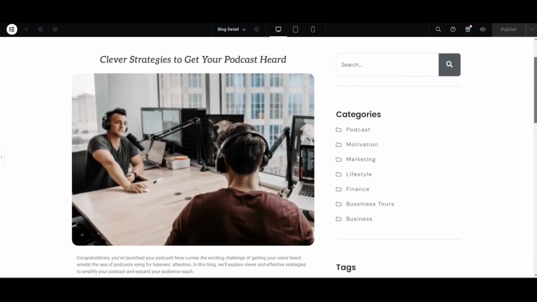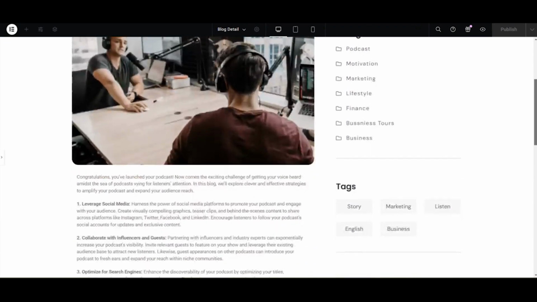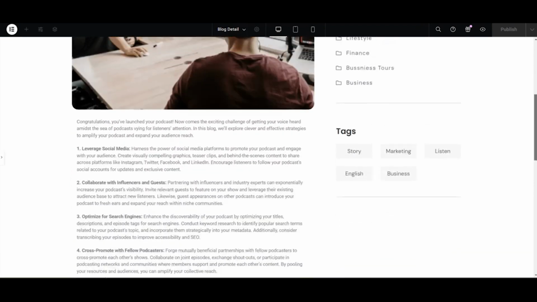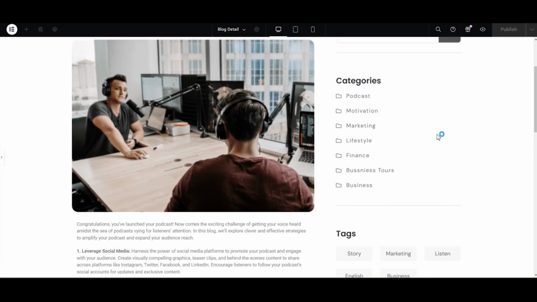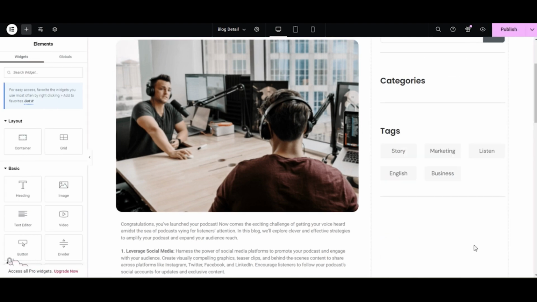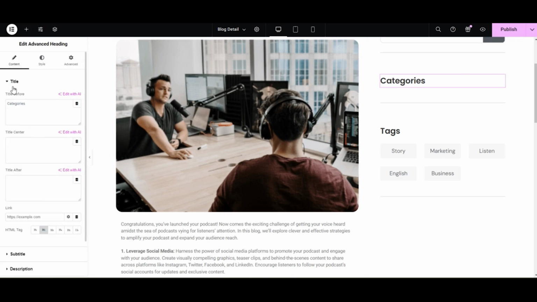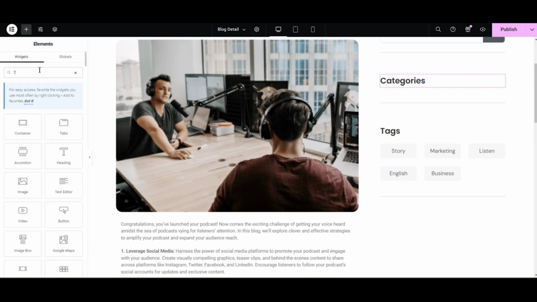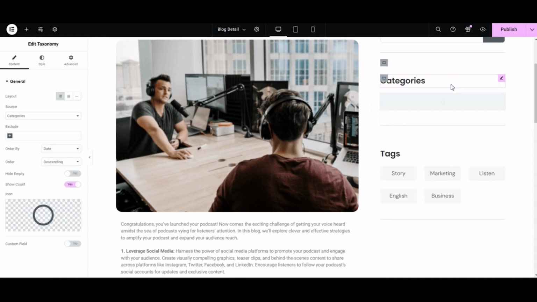You can see this podcast website where I have created this classic taxonomy. Let's delete this and remake it from scratch. I have used the XPRO heading widget for the category heading. In the search panel, let's search for taxonomy and drag and drop it over here. It's so easy, right?